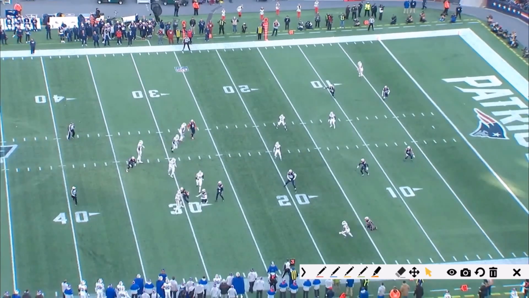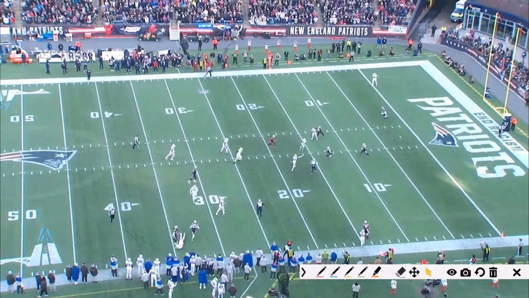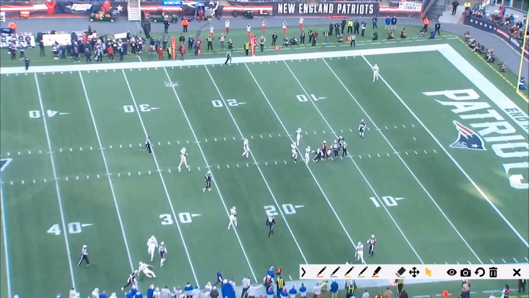But as you can see, completely off balance, no platform to set his feet here, but still somehow delivers a ball over the middle here to Emmanuel Sanders.